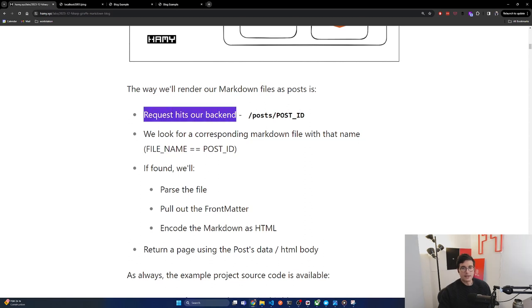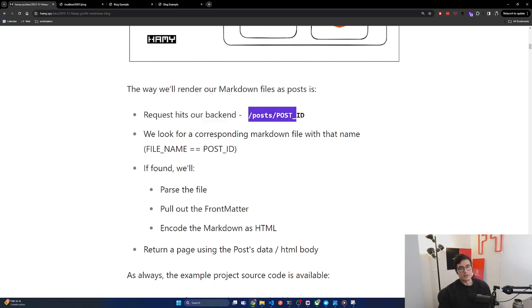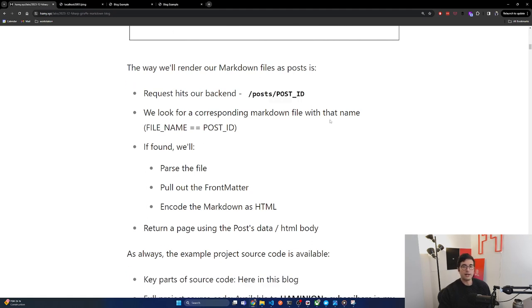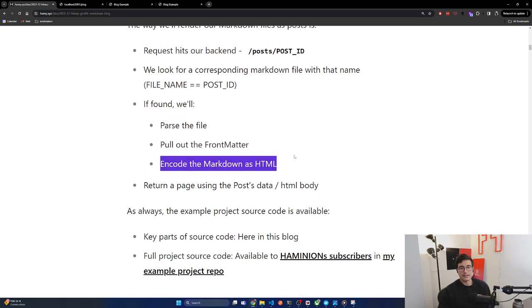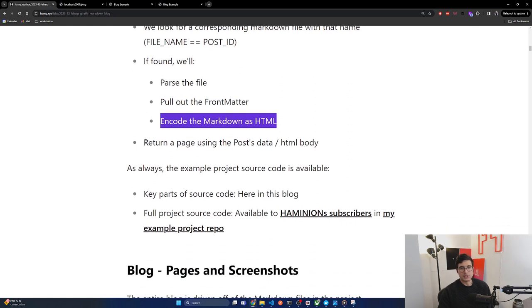And so this is basically that description again. So the request is going to hit our backend. We have a few endpoints. One of them is /post/post ID. And then we're going to look for a corresponding markdown file with that name. And basically what we're doing is the handle or whatever that we get here is what we're going to look for as the file name. If we find it, we're going to have to parse it. We're going to try to pull out the front matter if it exists. And then we're going to try to encode the markdown that's left over as the HTML. And then we're actually going to return that as HTML.